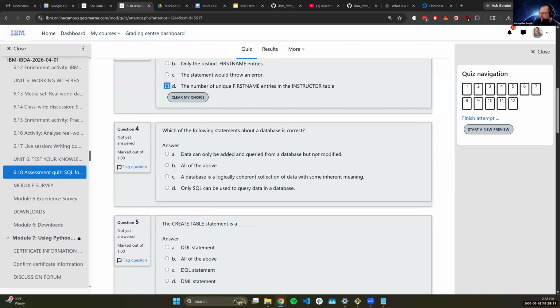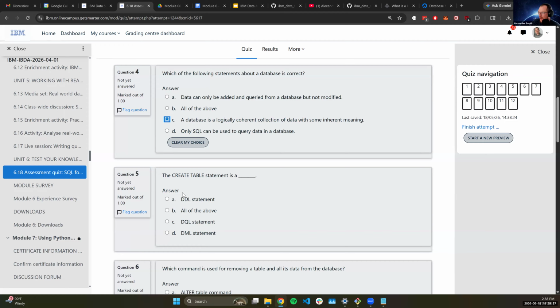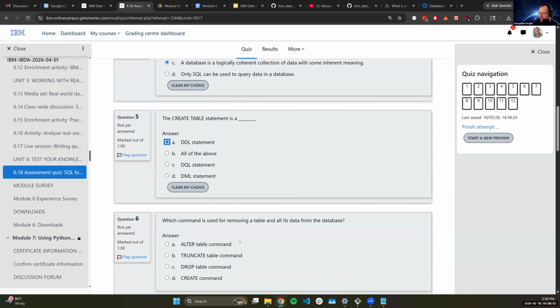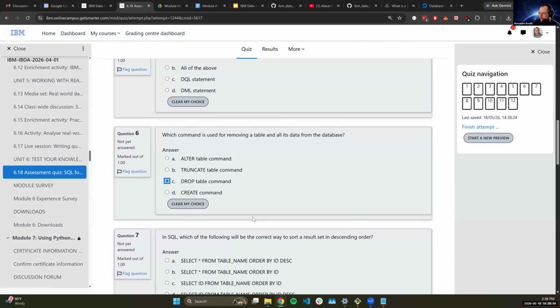Data can be added. That is not correct. Data can be modified. A database is a logically coherent collection of data. That is true. We've shown that we can use Python as well, besides SQL, to query data. So C. Create table is a data definition language or data definition statement. Removing a table and all of its data is drop table.